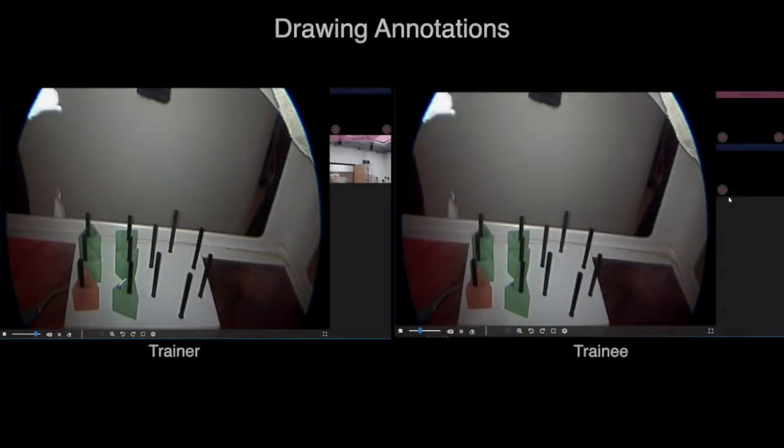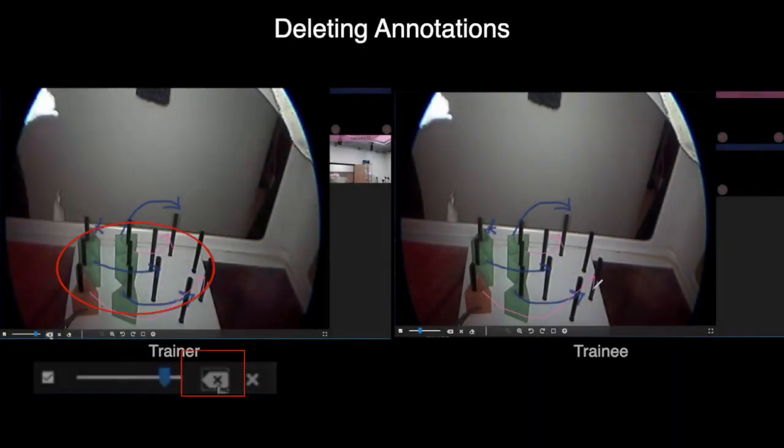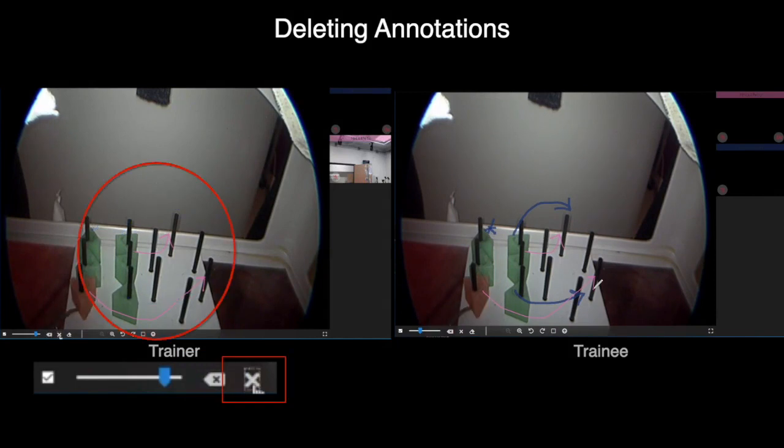To draw annotations, click and hold the left mouse button and move the mouse. The annotation appears in real time on the trainee screen. To delete your last annotation, click the back button. To delete all your annotations, click the X button.